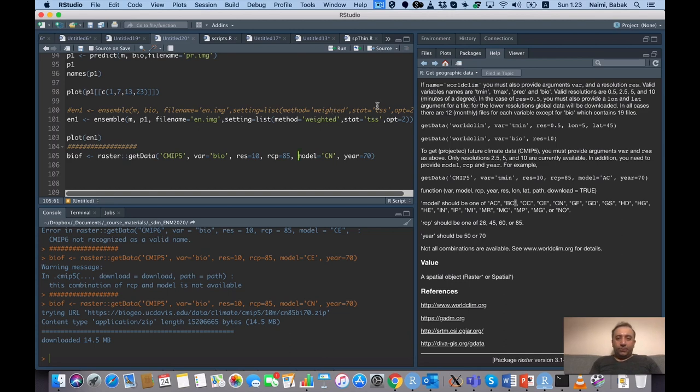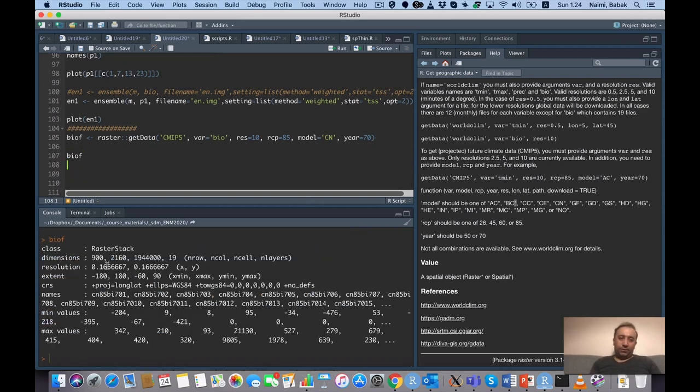Okay, I just checked what caused the error. It seems that for some of the models, the file is not available. I just tried this model and it worked. So the BioF now is the same 19 bioclim variables, but for the year 2070.